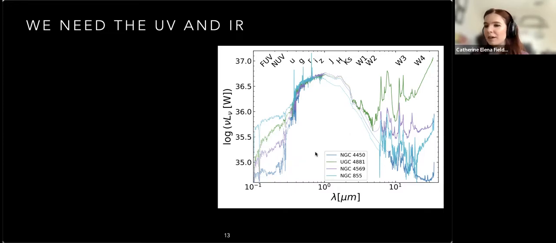So what I've plotted here are SEDs of a few different galaxies. This darker blue is a spiral galaxy. This green is an interacting galaxy. This purple is another spiral. And then this very light turquoise color is an elliptical. And I want to emphasize that morphology does not directly tell you what an SED is going to look like. But what I want to illustrate here is just that different SEDs look very similar in the optical.